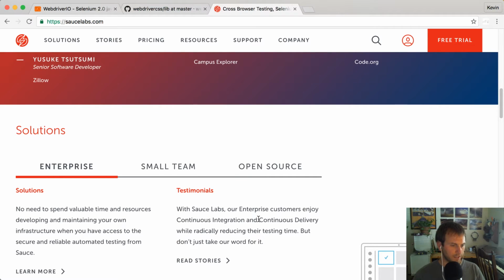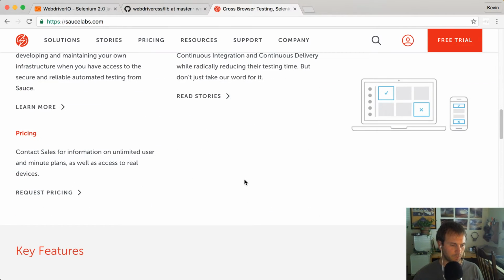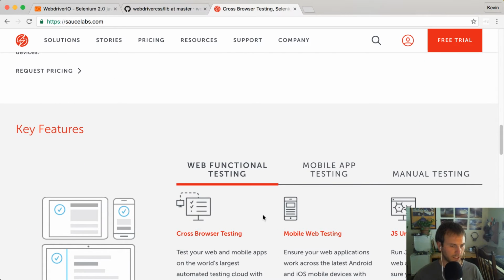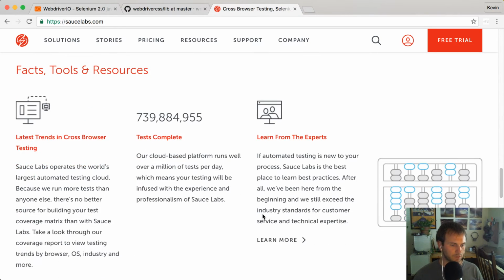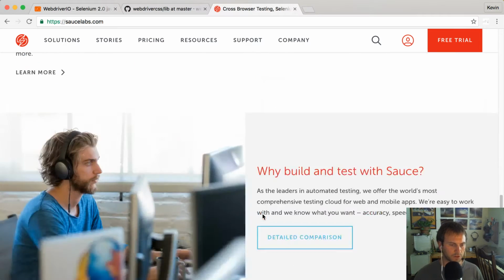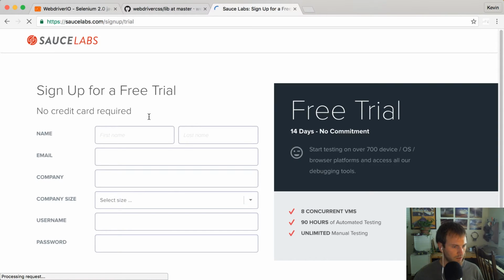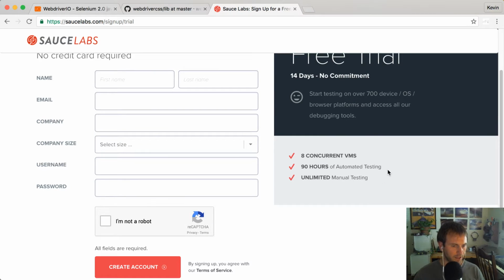especially in the WebdriverIO sense that you need a Selenium grid, a set of Selenium machines to test on. And this is a cloud service. It's not something that you run locally on site. It's something that you use their hardware for. So pretty cool stuff. And what's really great is they have a free trial that you can try out. Yeah, completely free. 90 hours of automated testing. So that's plenty. You probably won't be using 90 hours anytime soon when you're just trying stuff out.